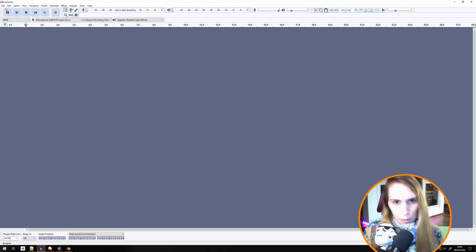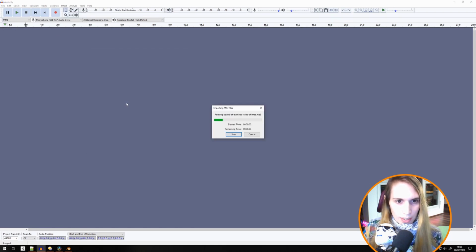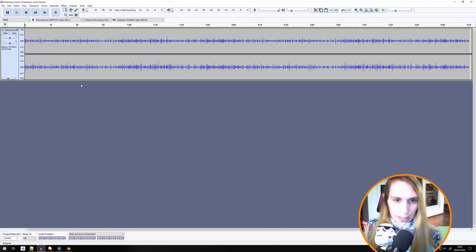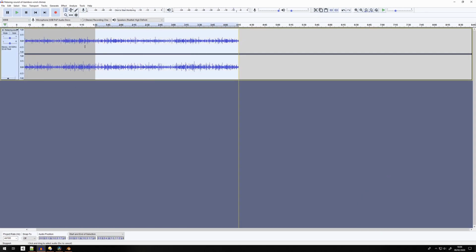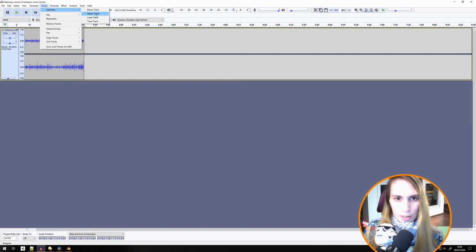To create a looping audio for your scene, open up Audacity and import your audio file. Select the part you don't want and delete it. Create now a new track.